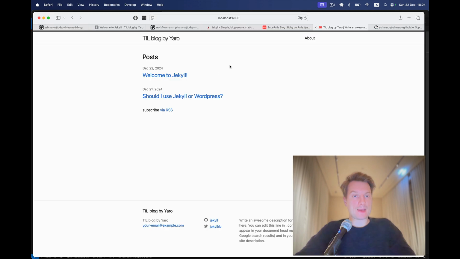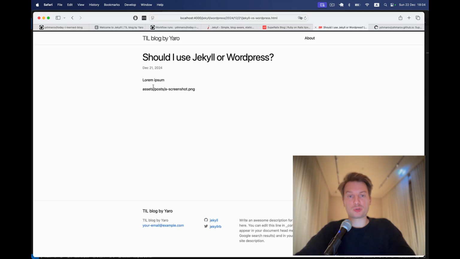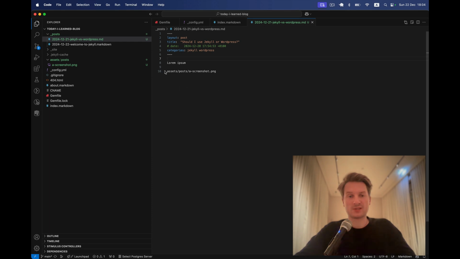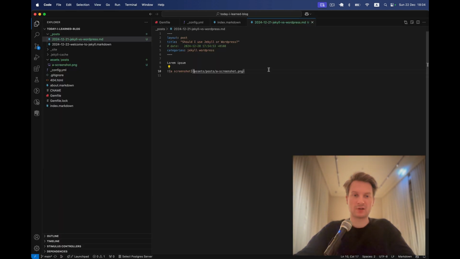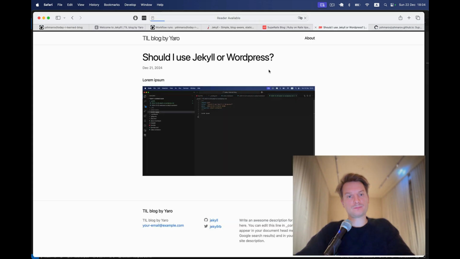Okay, and now we'll go to the post and try to display the screenshot. So this is the path, and we would need to have an exclamation mark. It's already Markdown syntax. Whatever, like a screenshot. So it's the title, and here we'd have the path. Let's refresh. Okay, it doesn't work. Maybe we need to have a slash. Okay, and you see we rendered an image.